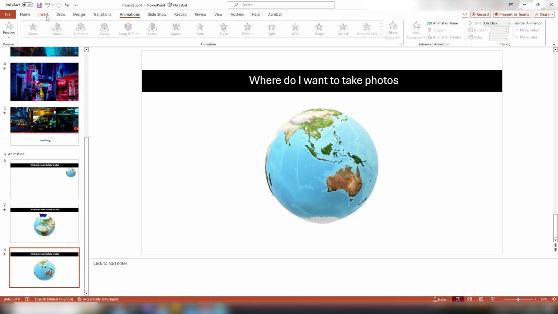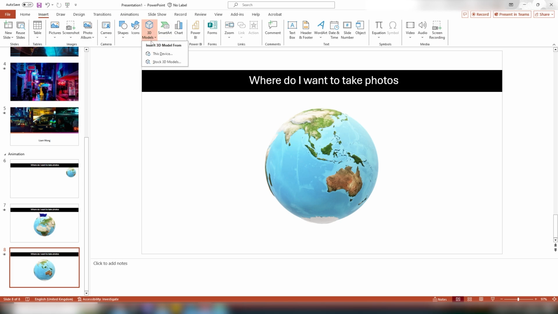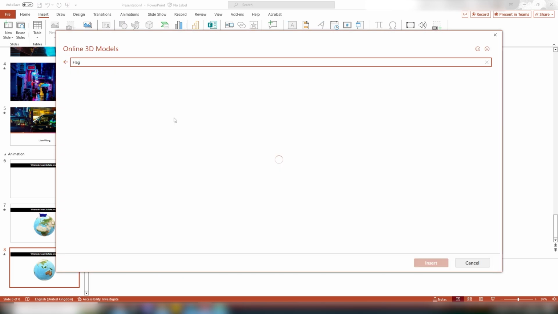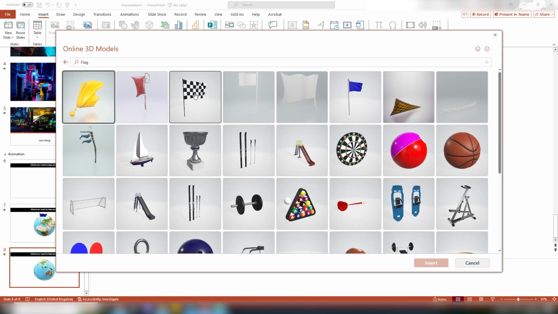And we're going to add another flag. So we'll go Insert, 3D Model again, type in flag. This time we'll use the checkered flag to indicate that's where we want to finish. So I'm going to select that.